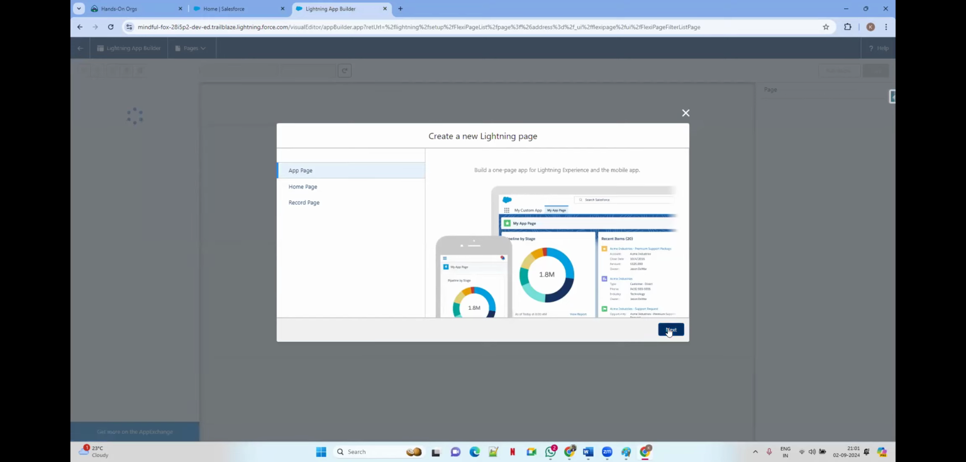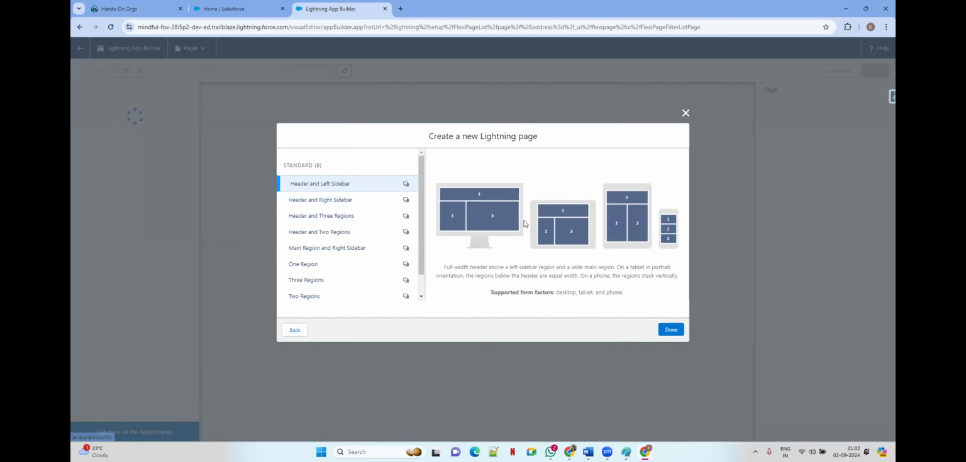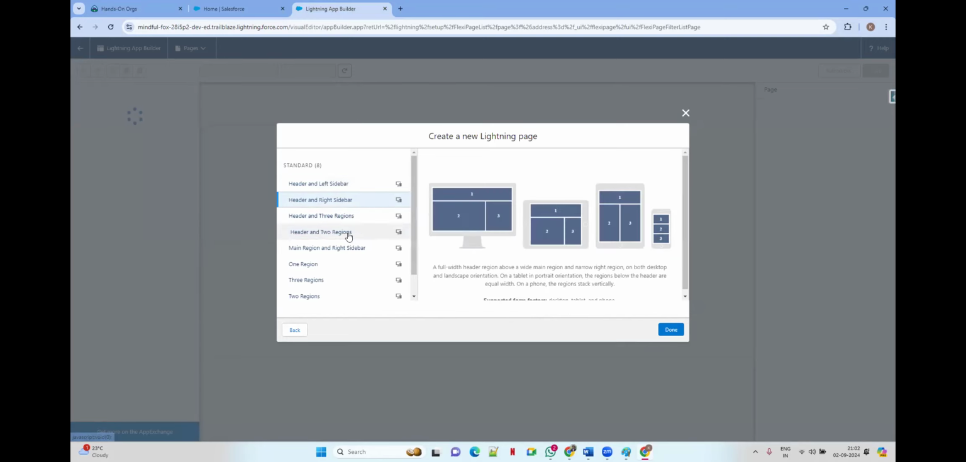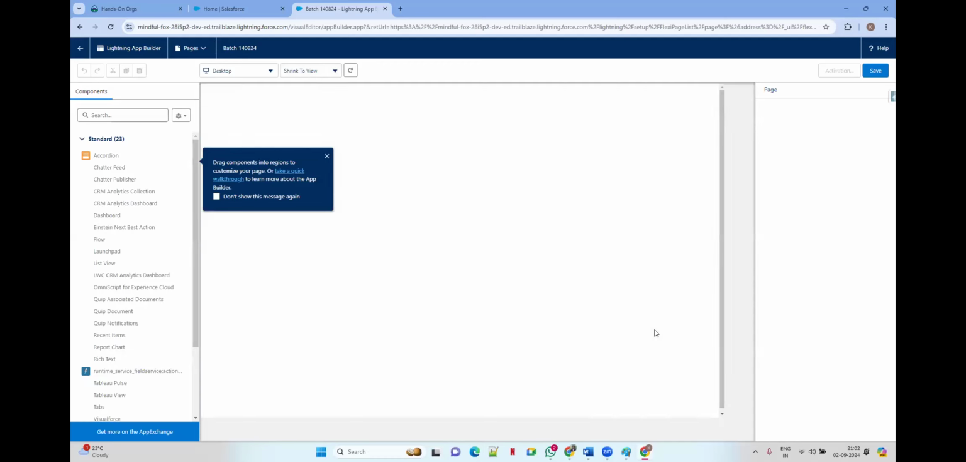I click on the app page. Batch 140824. How should your web page look, with three components like this or like this? I'm going to add like this. Okay, let me add it.